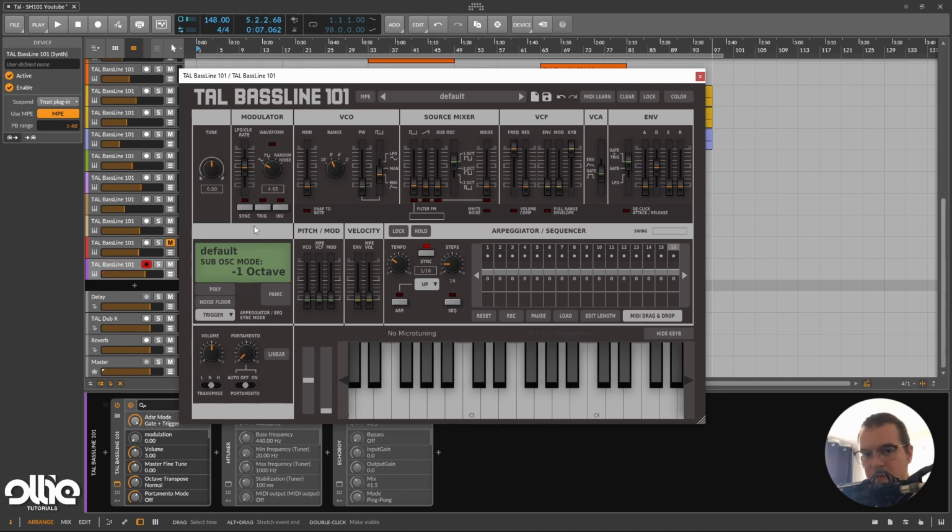So the first obvious one is the syncable LFO, which can be triggered. So the cycle will be restarted every time you hit a new note, which is really nice. And you can invert the LFO if you want to invert the modulation.